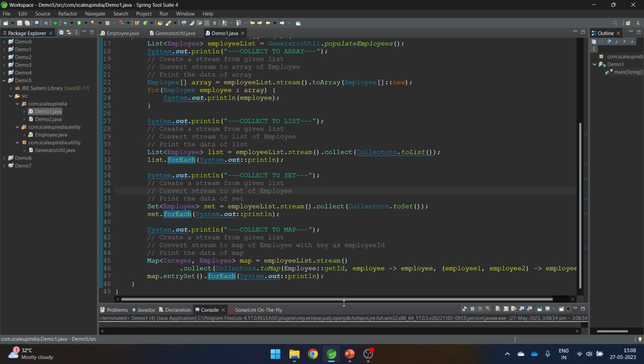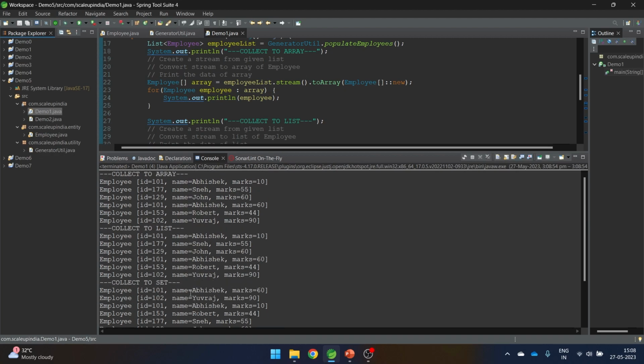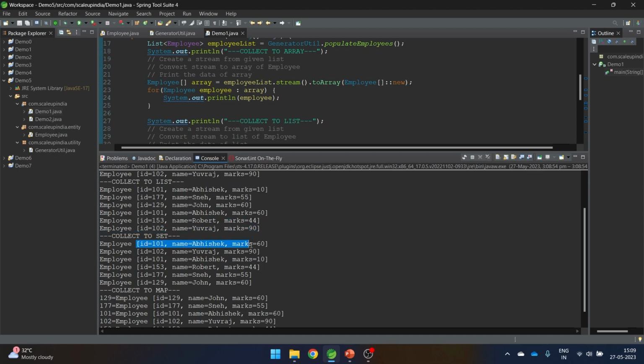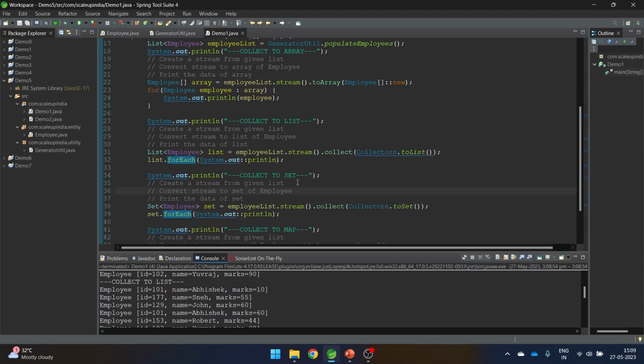Let's see if we get the required output or not. First of all, we get an array of 6 items, that's fine. Then we get a list of 6 items, this is also fine. And then we get a set of again 6 items. But why so? This is a little wrong. We should not get 6 items in the set. We want that if 2 employees have the same ID, then only one of them should be printed, not the second one. But how to tell the set this time here?